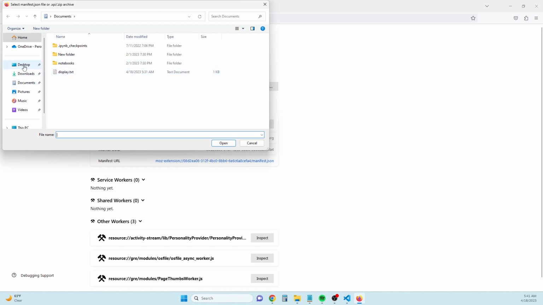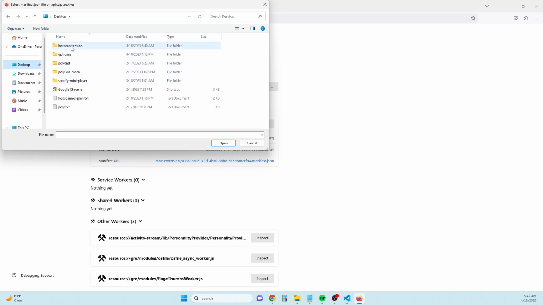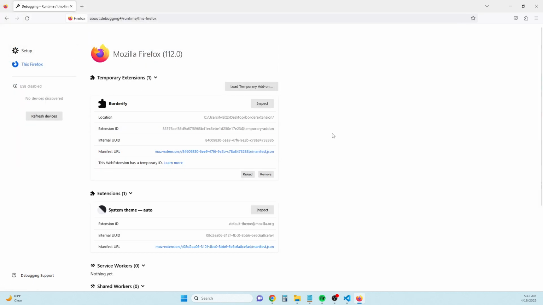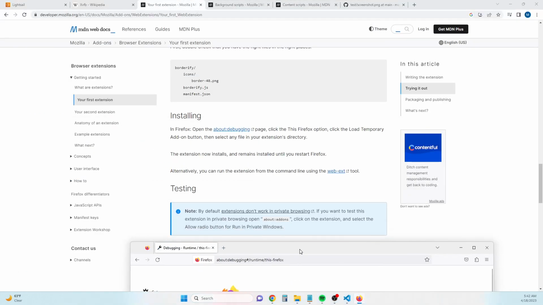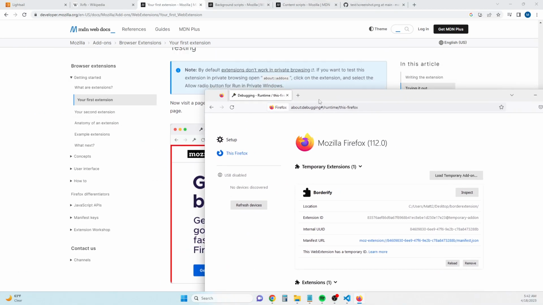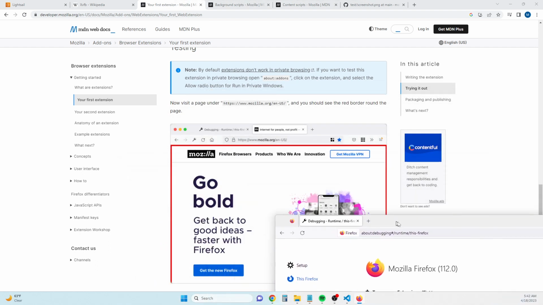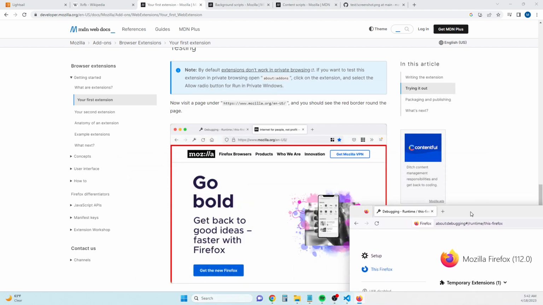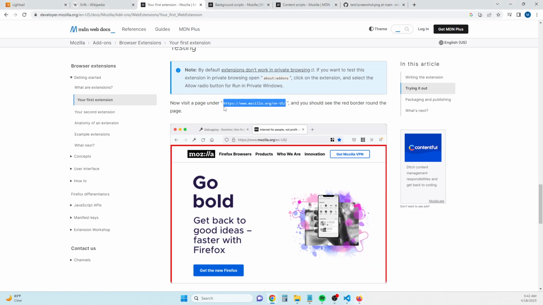Let's go to desktop. Border extension. Any file. There it is. Okay. Testing. Now visit a page under that, and you should see a red border. Alright.